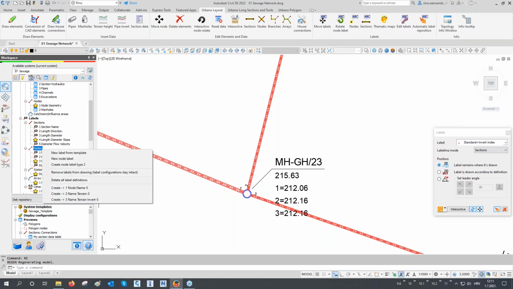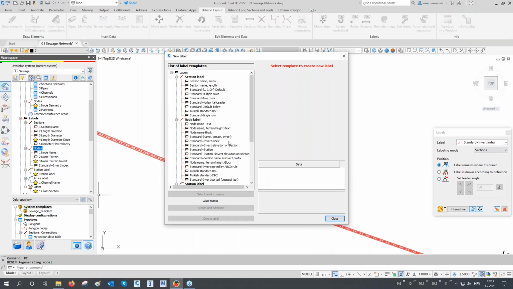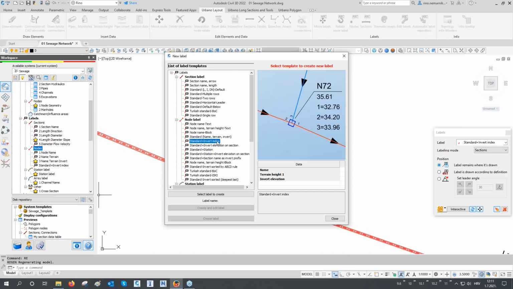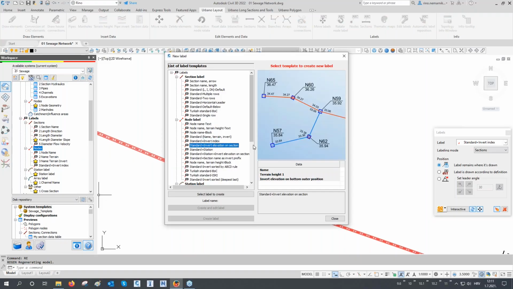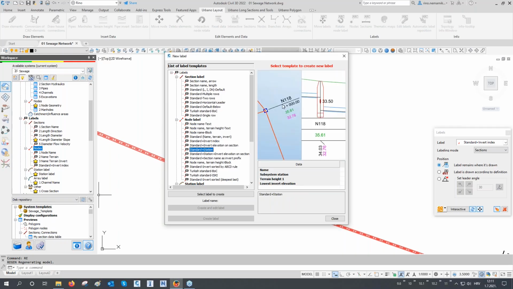Let's go back to nodes. Let's go to new label from the template, and let's check again. We stopped here. This is also really nice because you can have the invert elevation or also invert depth or any of the pipe elevation. It doesn't have to be invert. It can be crown of the pipe. It can be bottom of the pipe. Doesn't matter. You can show it next to the section, or you can even put the station.